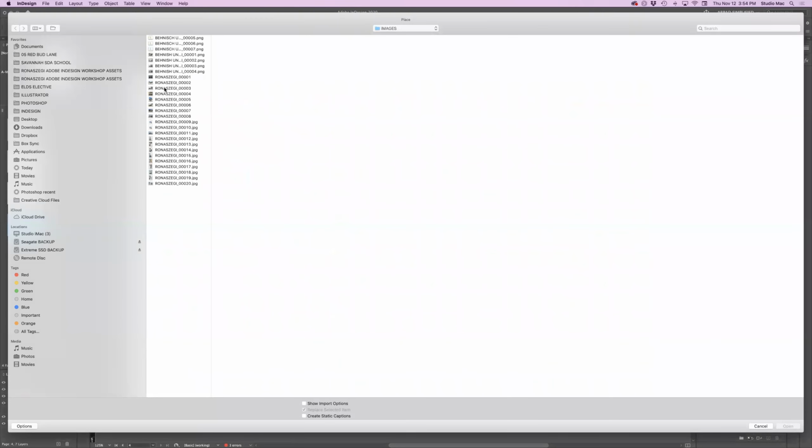You select images, and you can place these images. Similarly, you can place a text frame, and you can place the text.